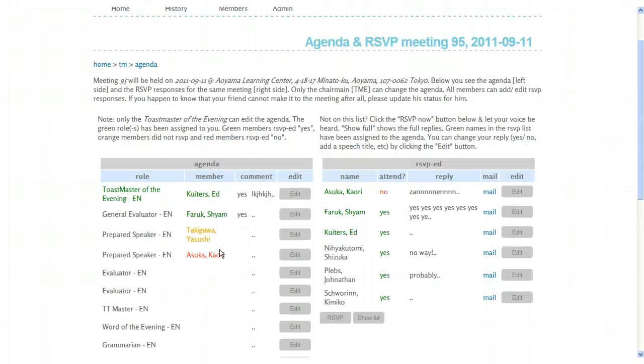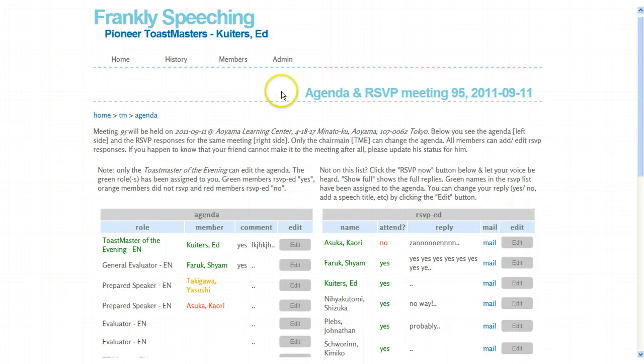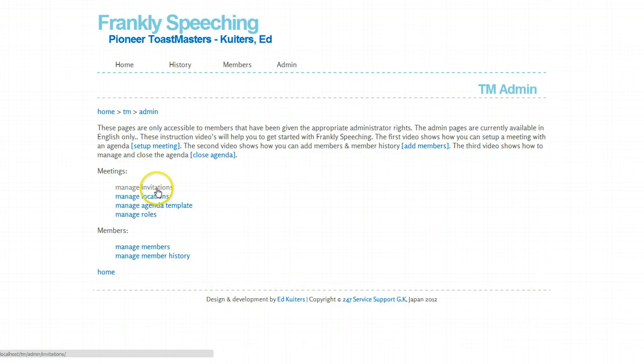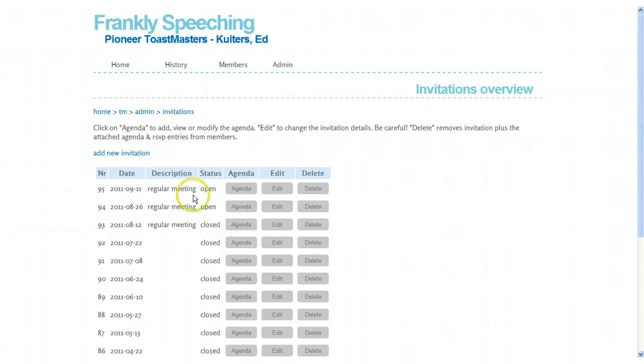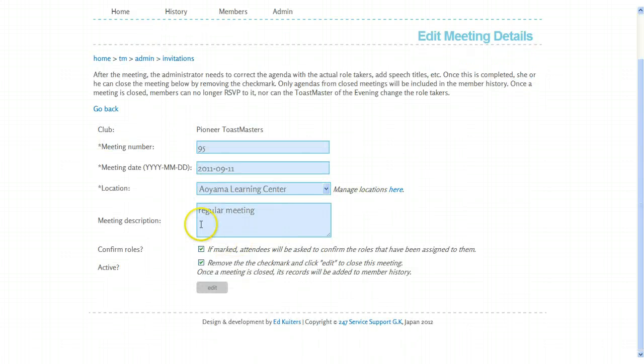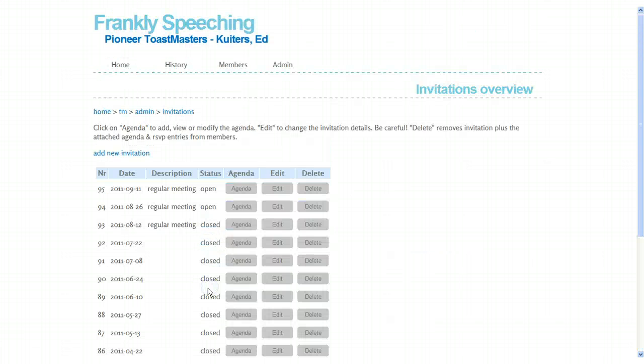Okay, so how does this work for the administrator, for Setsuko in this case? This is meeting 95. If I open this meeting, you will see that confirm roles is marked. So if I unmark this and I click edit, a number of things change.